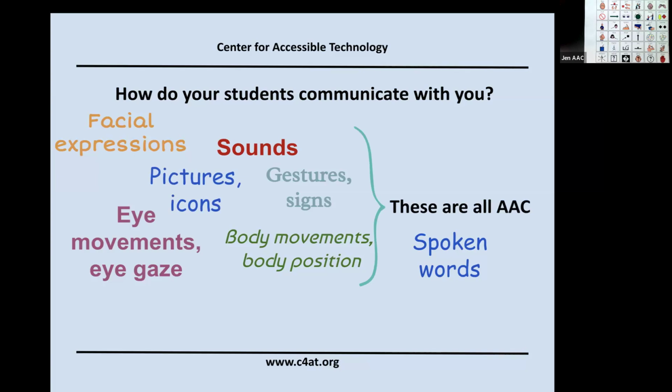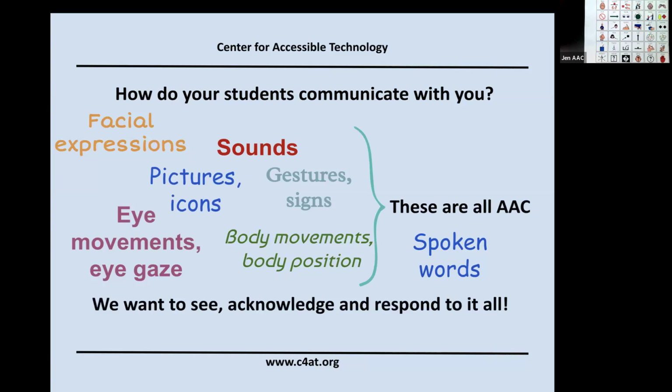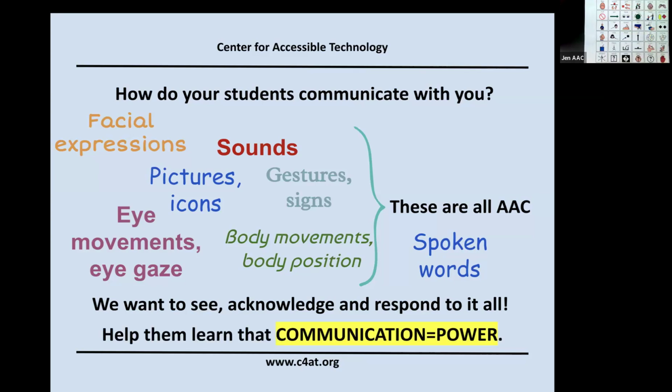Regardless though of how they communicate with you, we want to see it all, right? We want to acknowledge it all, and we want to respond to it all. That will help them learn that communication equals power. That's motivating. Once they realize the power of communication. So that's what we are motivating.